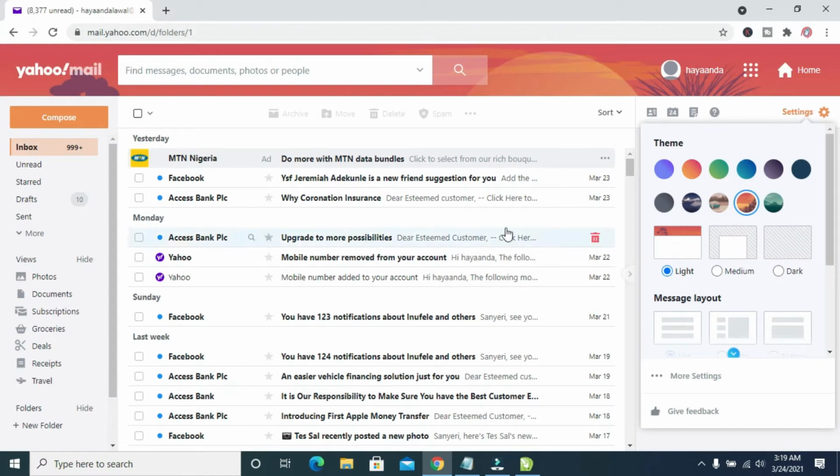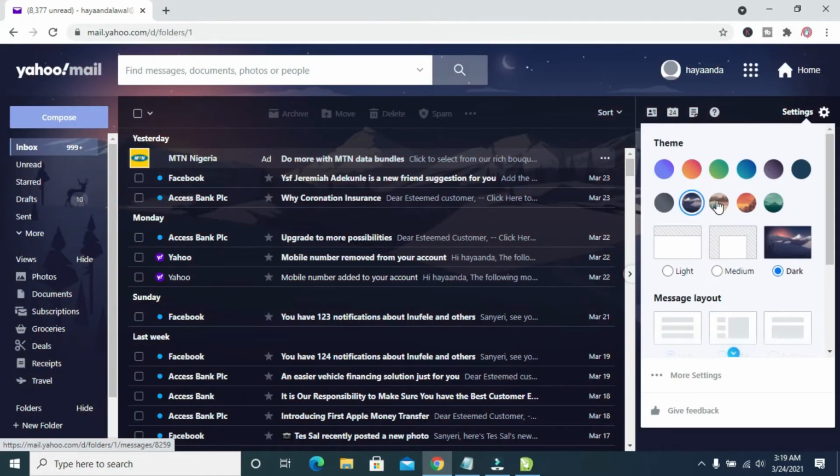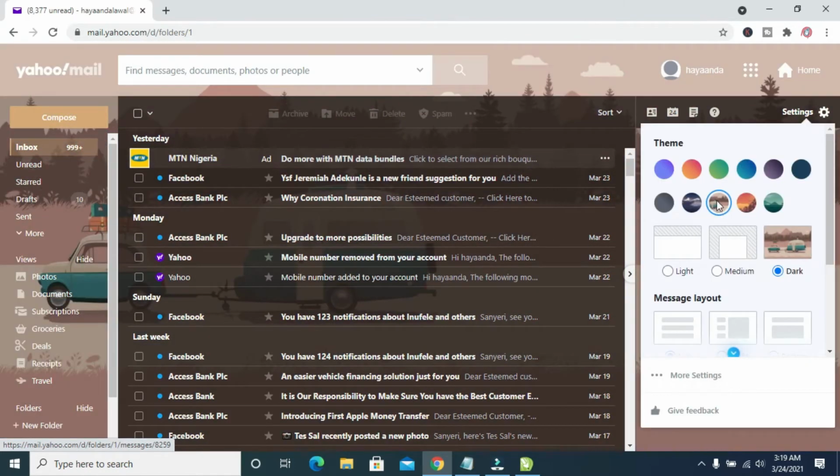so to change this background, which is the one here, you can then click on the dark. As you can see, it has been changed. Then you can select any one of your choice. Just choose any one of your choice.